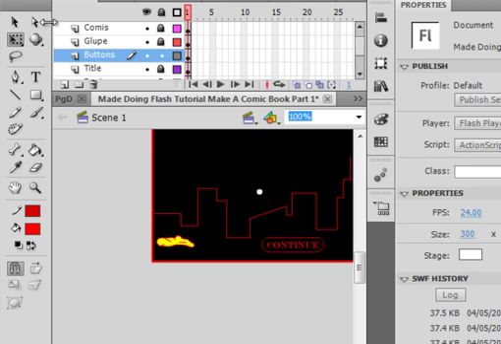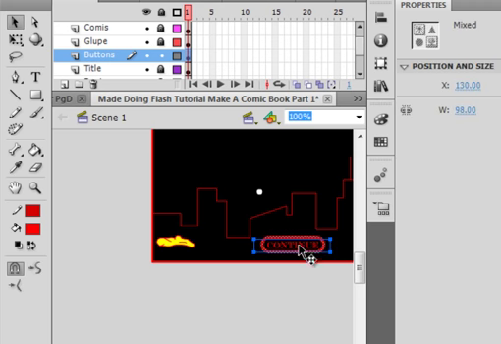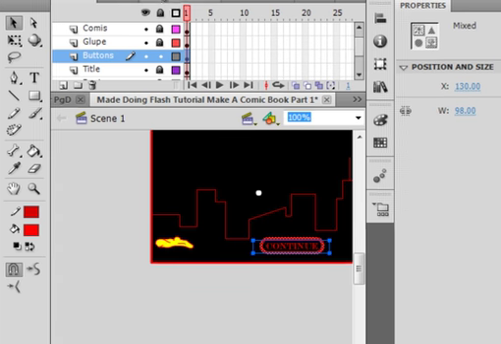Grab your selection tool, highlight that. Make sure that you got everything. There's little fuzzies and that. Everything's selected. Got the blue box around the text, and the circle is fuzzy.